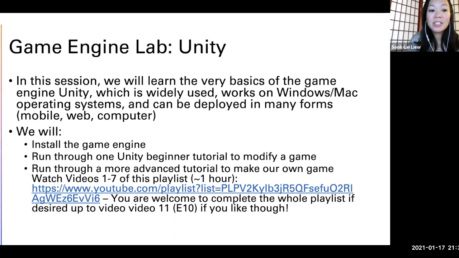So today what we're going to do is we're going to install the game engine. We are going to run through one of the Unity beginner tutorials where we're going to learn how to modify a game. And that's just going to get you familiar with the general aspects of the Unity game engine environment. And then I'm going to have you go through this more advanced tutorial to be able to make your own game from scratch in Unity.